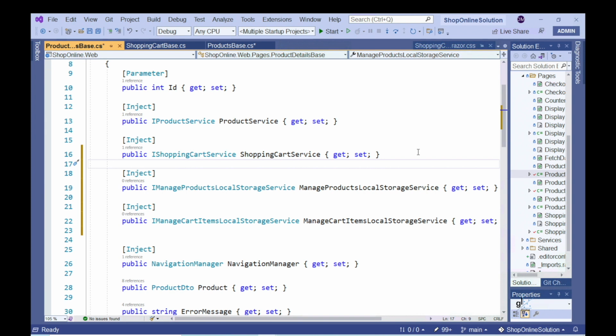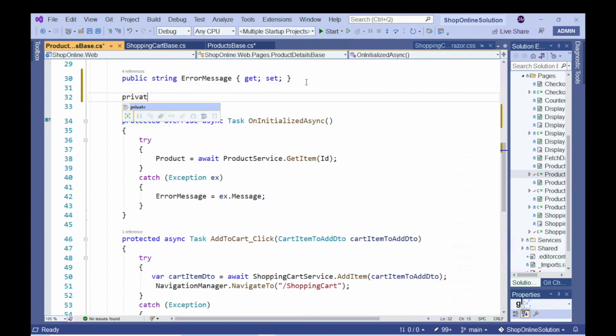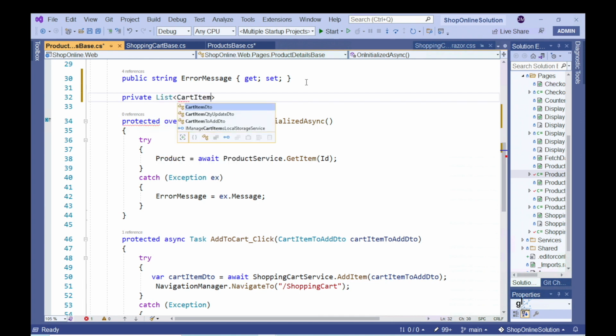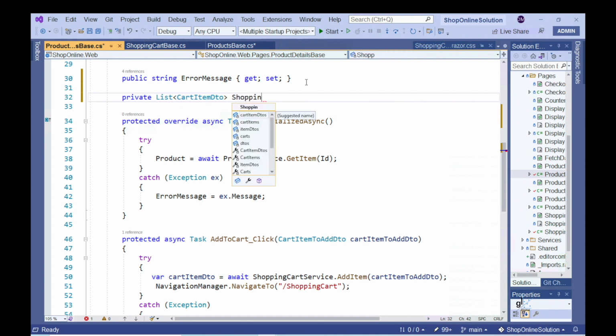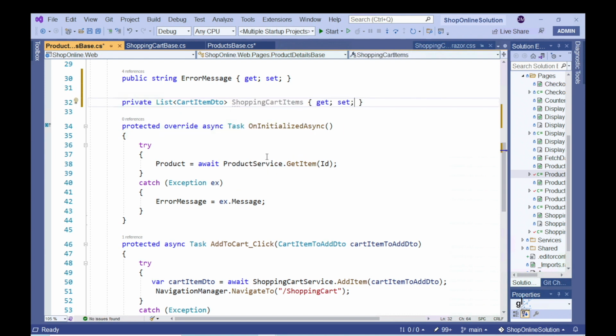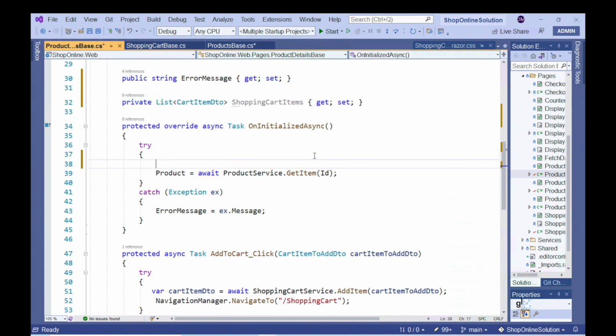Let's first create a private property to reference the shopping cart items collection here, because when the user adds a product to the user's shopping cart, we want our code to update the relevant local storage item. We no longer only want the code to update the relevant shopping cart on the server. We need to keep the client-side local storage data up to date as well.